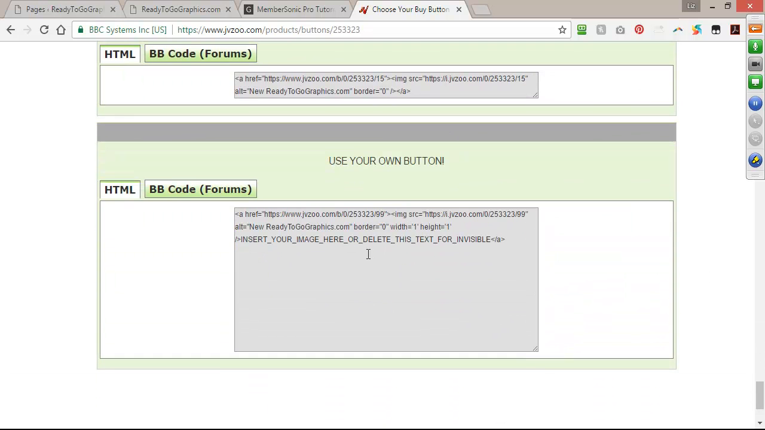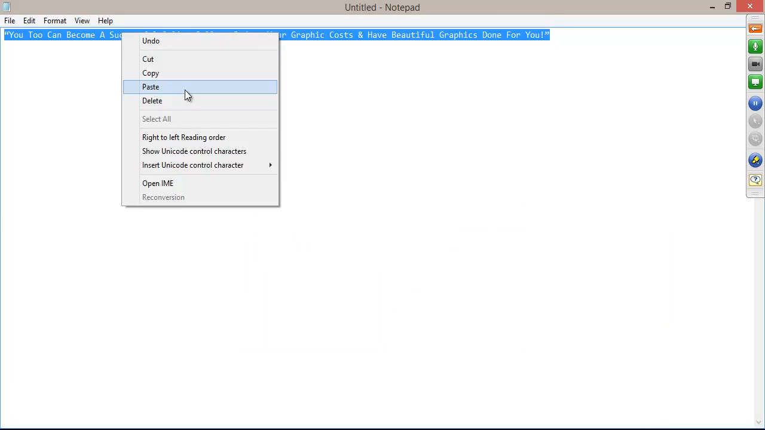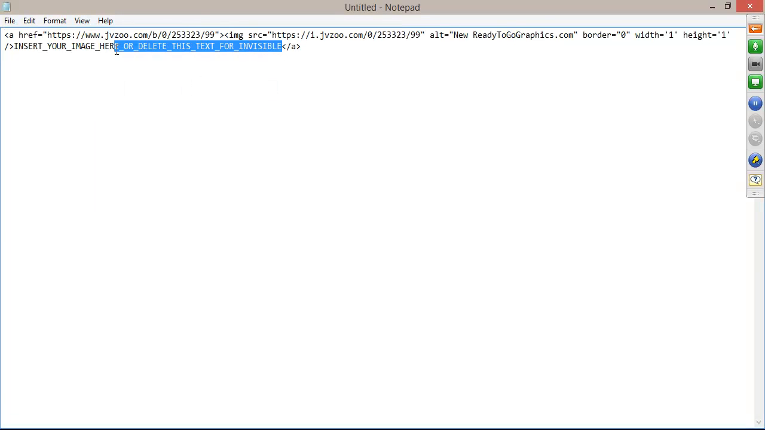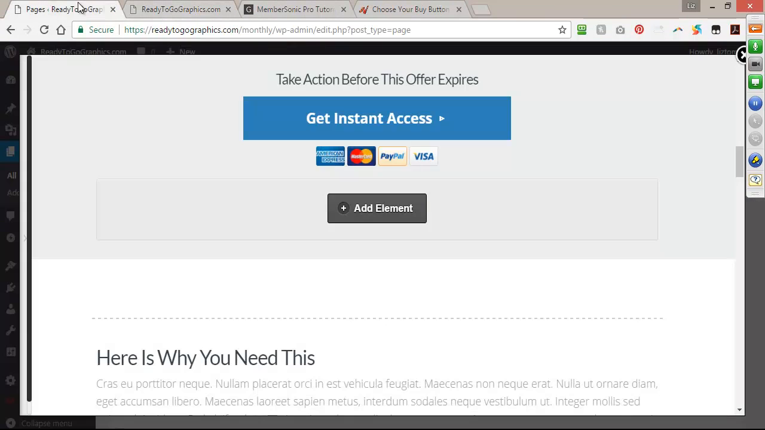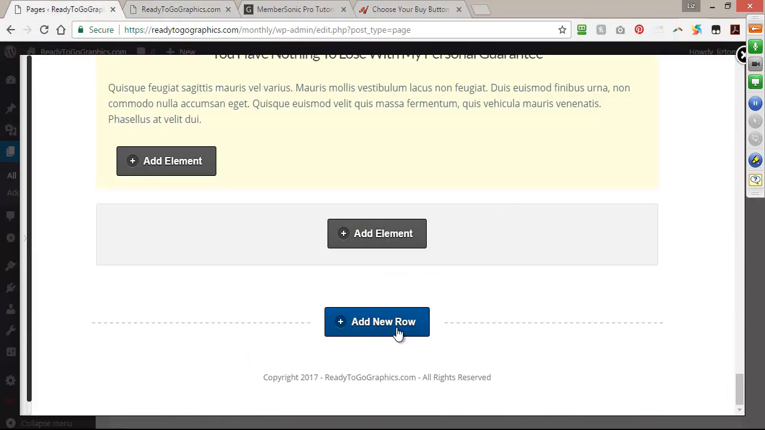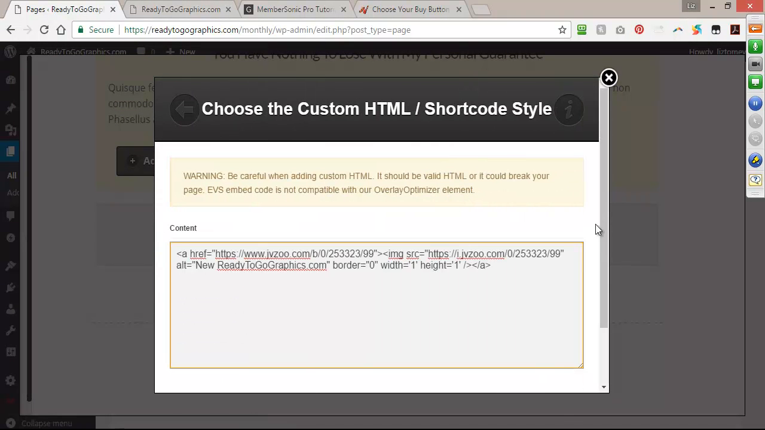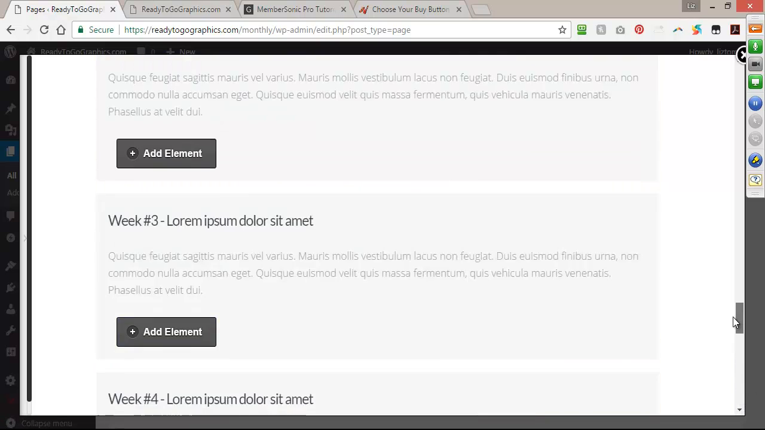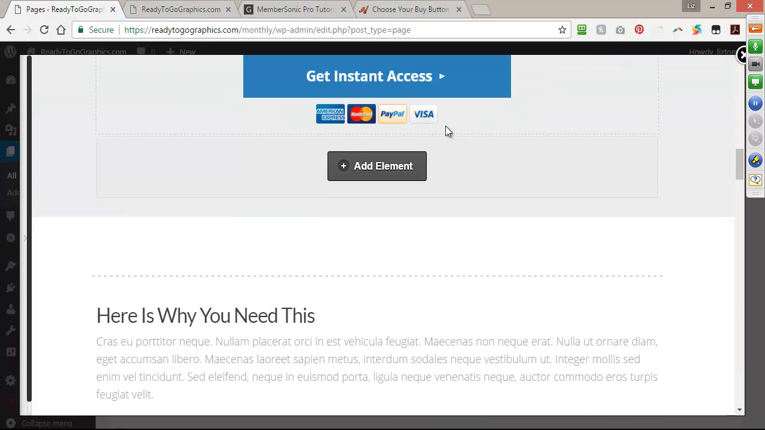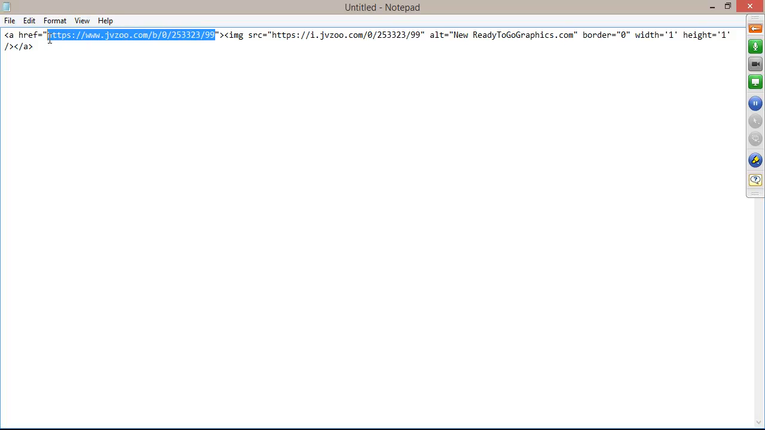Use your own order button, okay? So this is where it gets a little bit tricky. So copy, I'm going to paste this, and I'm going to take this whole insert your image thing out. And I'm going to copy this, go down to the very bottom of my page, and I'm going to click add element, again, HTML, and I'm just going to copy and paste that whole thing into there. You will not be able to see that, okay, because it's just a clear image. But if I want this order button to be linked, I've got to get this URL right here.